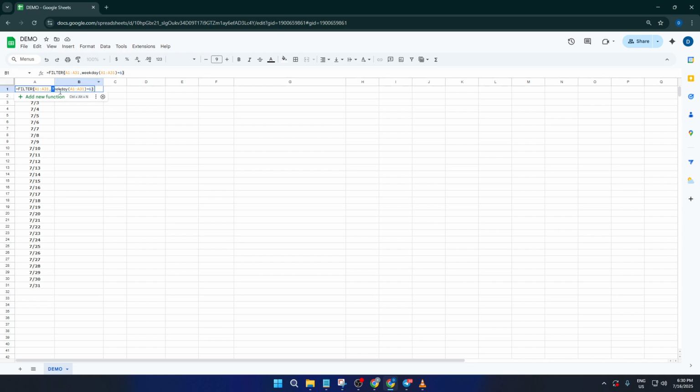Let's break that down a bit. First, your data range: just select all the dates for July. For example, let's say your dates are in column A from A2 down to A32. Your formula would start with =FILTER(A2:A32. Next, the WEEKDAY function, this is where all the magic happens. WEEKDAY takes a date and returns a number. By default, 1 is Sunday, 2 is Monday, all the way through to 7, which is Saturday. So for Fridays, the formula needs to look for 6. That means you're telling Google Sheets, only grab the dates where the weekday is 6, which lines up with Friday.